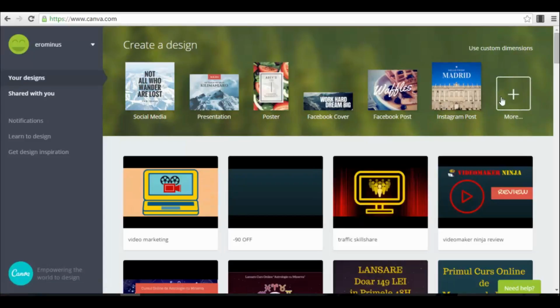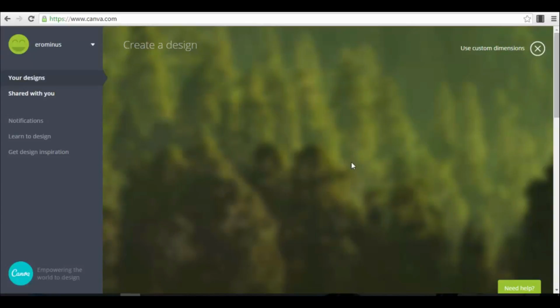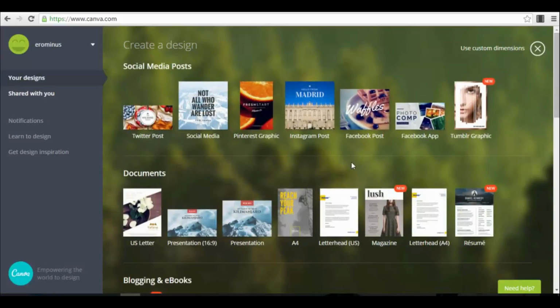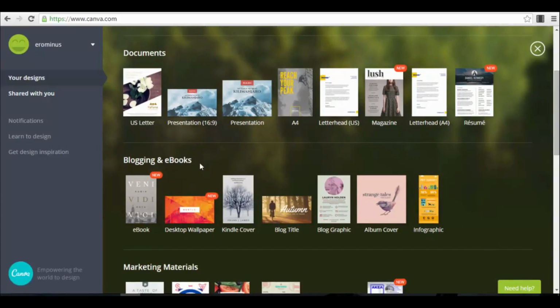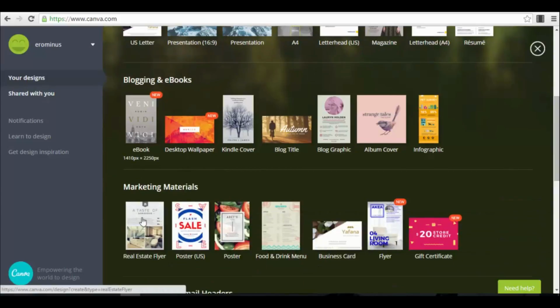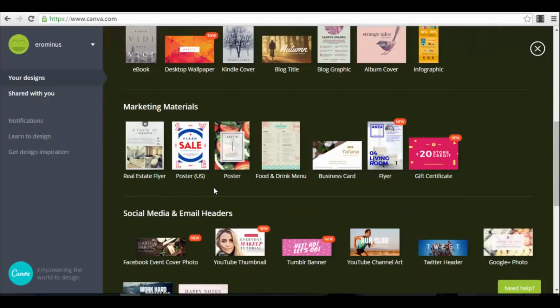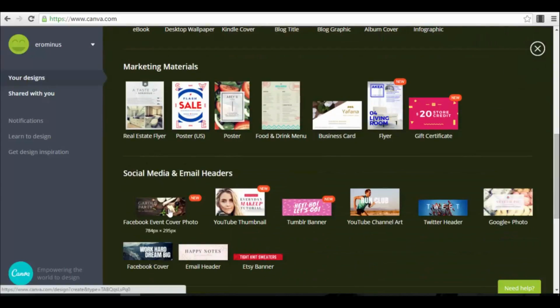You have different options. If you want to use this platform to create an ad, it's actually very simple. A Facebook ad, you just go to the more button, press the button, and all the options will appear for you. As you can see here, you have social media posts, documents, blogging, and ebooks. You can create an ebook cover, for example, if you want to. Marketing materials like flyers, posters, menus, business cards, and so on. Social media and email headers. Maybe you want to create a header for an event or something like that. YouTube channel art. So you have different options.